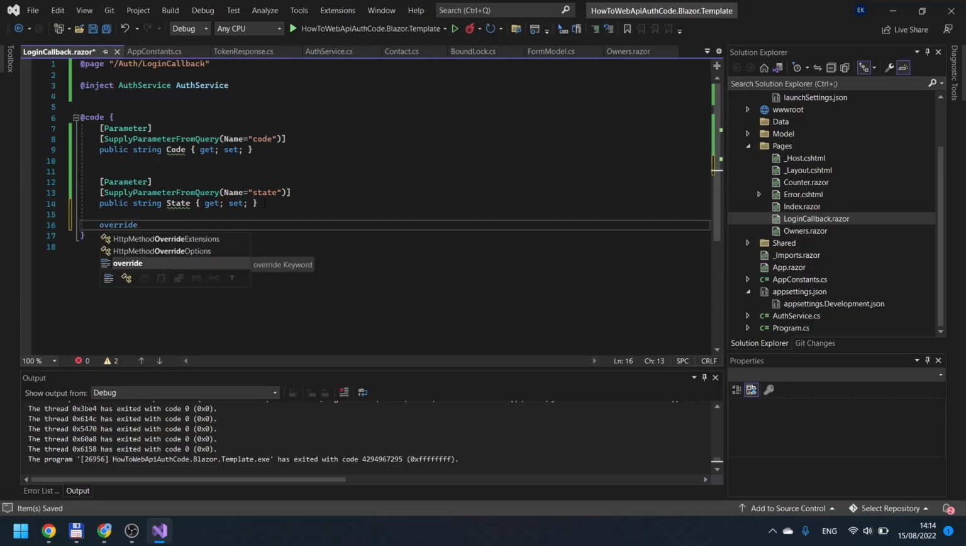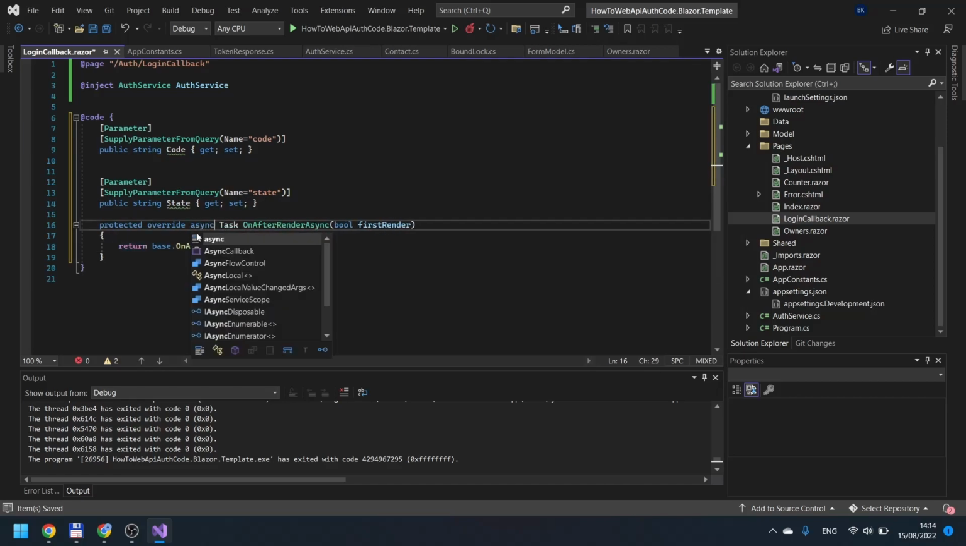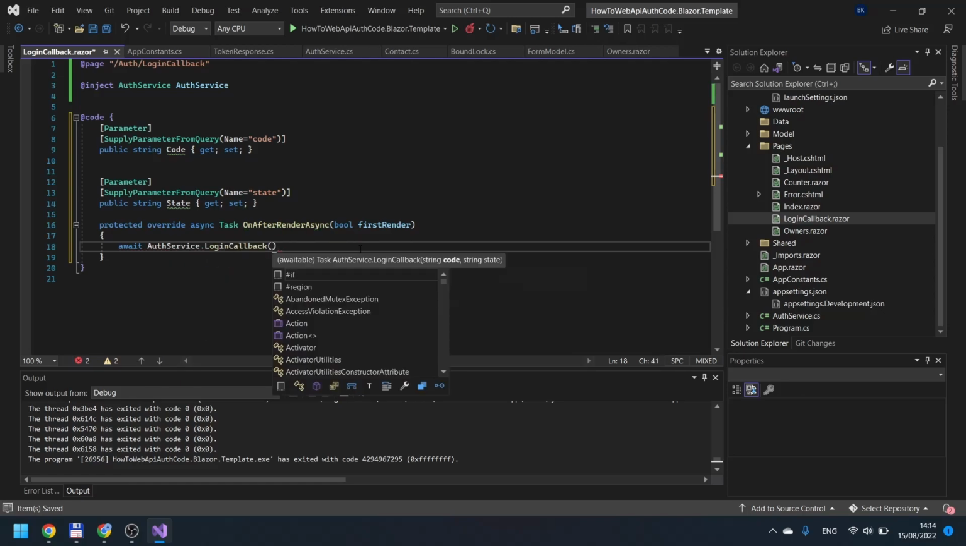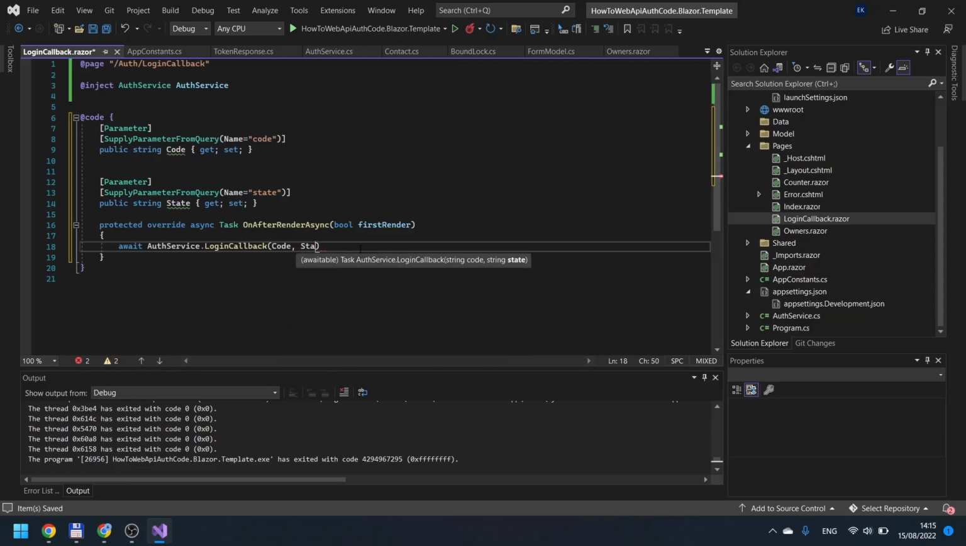Once this page is rendered, we can call the auth service LoginCallback with code and state.